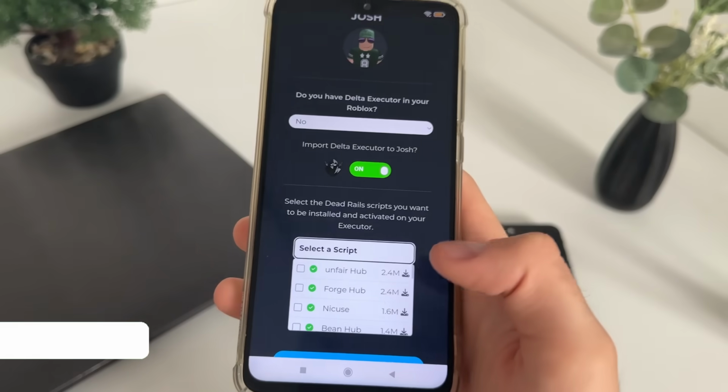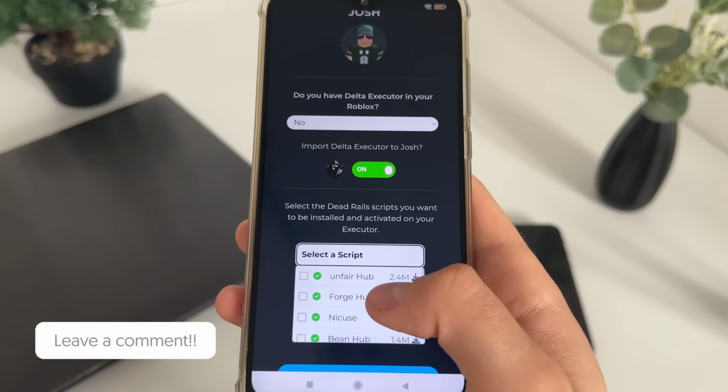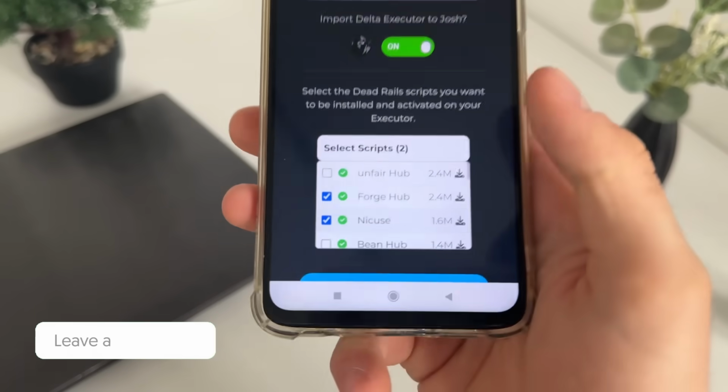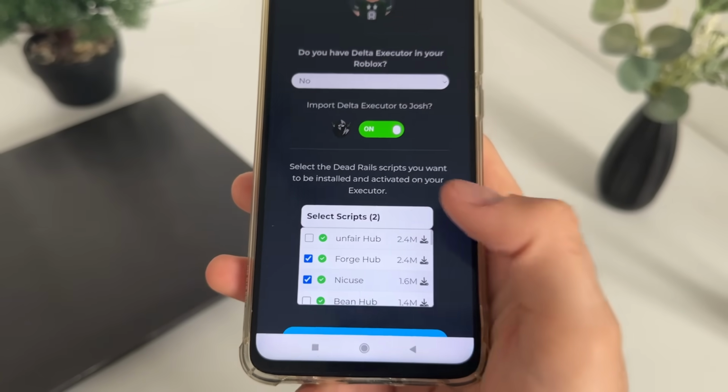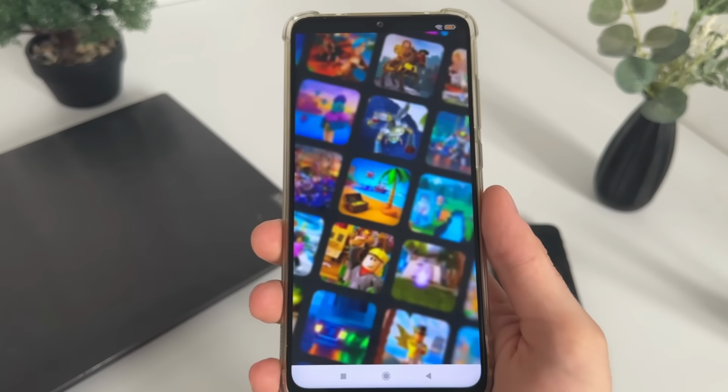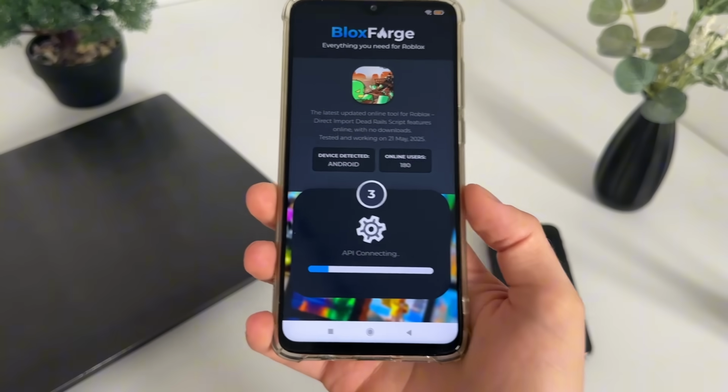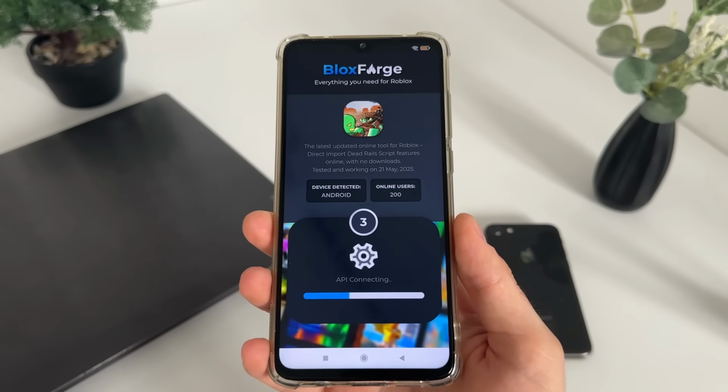For these scripts guys, make sure to select this Forge Hub and Niku scripts. That's the best scripts for Dead Rails. So when you select this, just click continue and it will start connecting to the API.